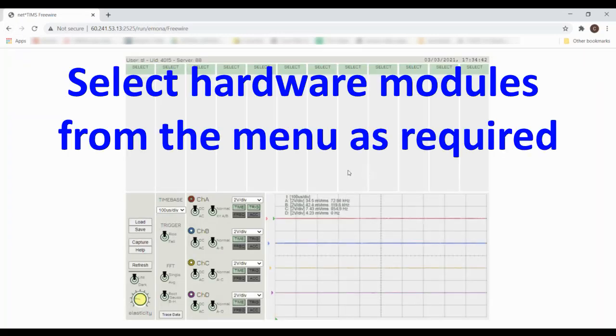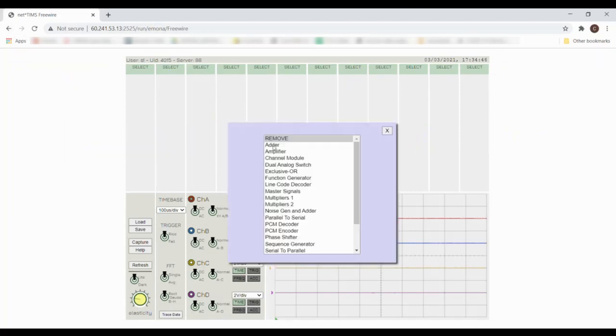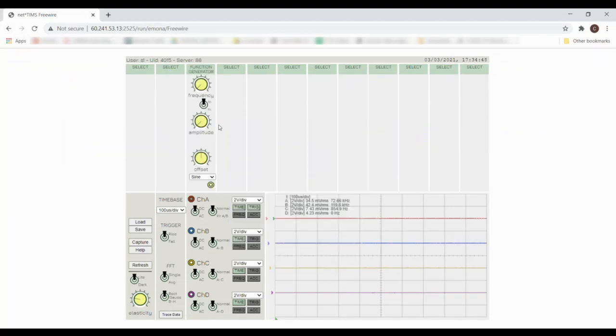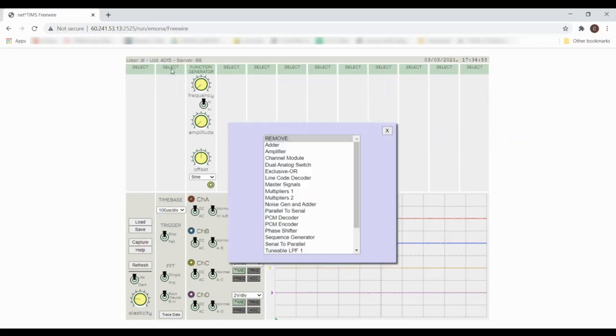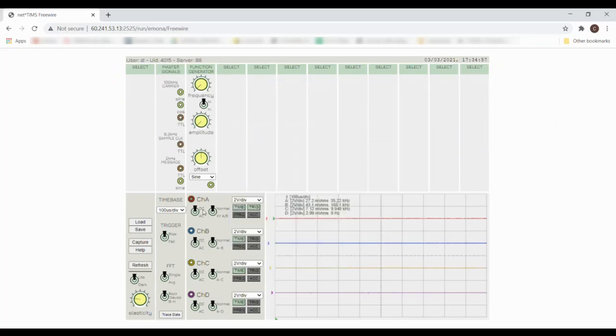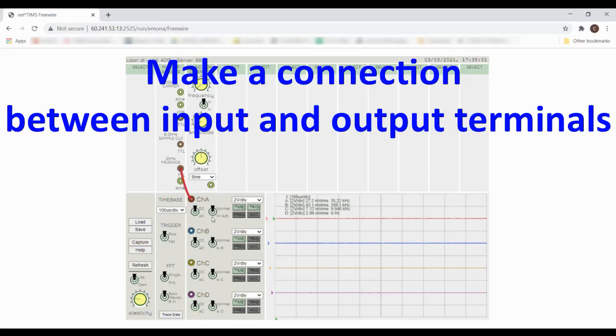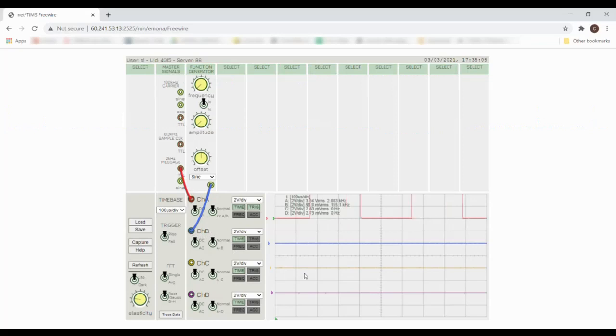Click in your browser and select from the menu of hardware modules, which are placed in the slots of the unit in any position you wish. Easily click to connect the terminals with connections, which are real electrical connections made up in the unit.